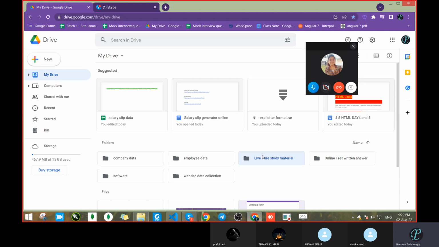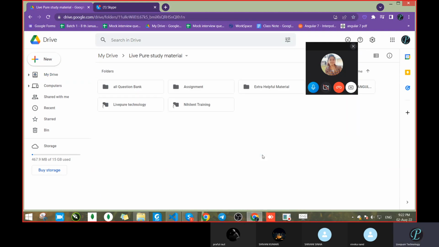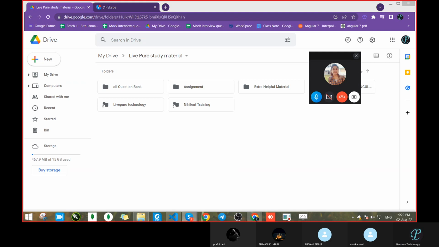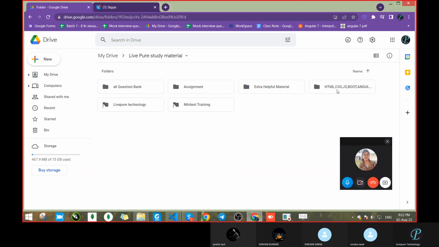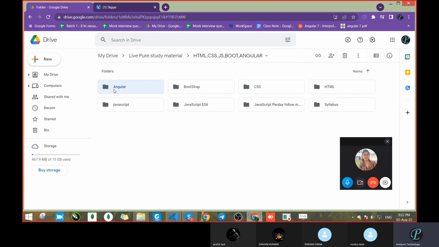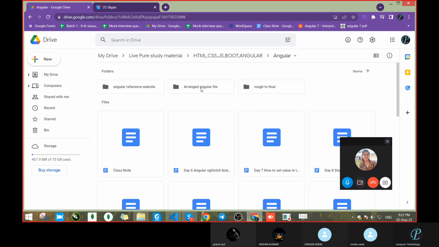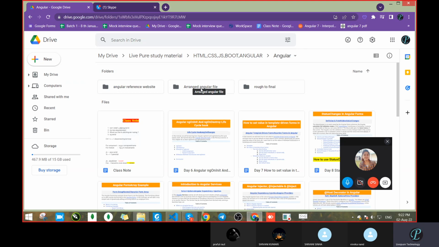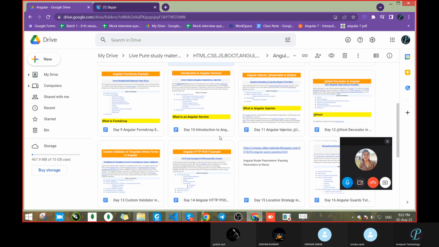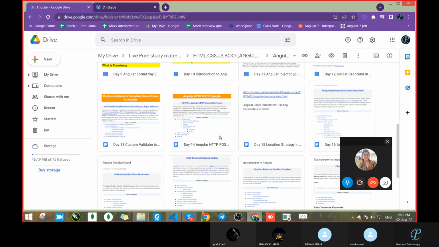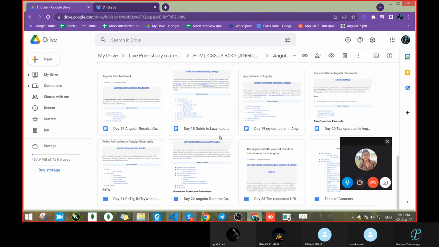Second, model driven form. And within bracket for the model driven form, reactive form. Model driven form is also known as a reactive form. So types of form: template driven form, model driven form. Model driven form is also known as the reactive form.